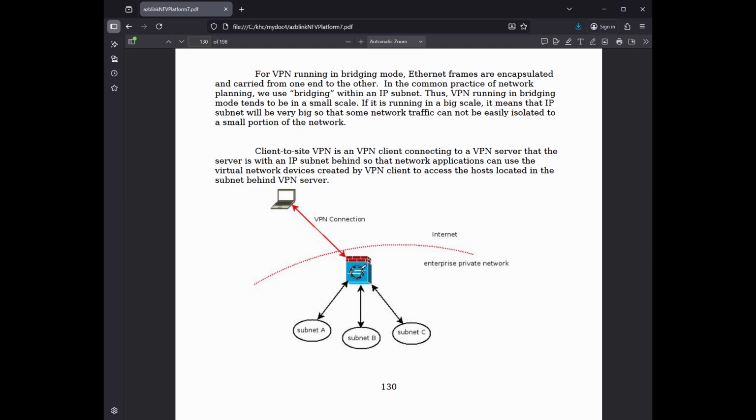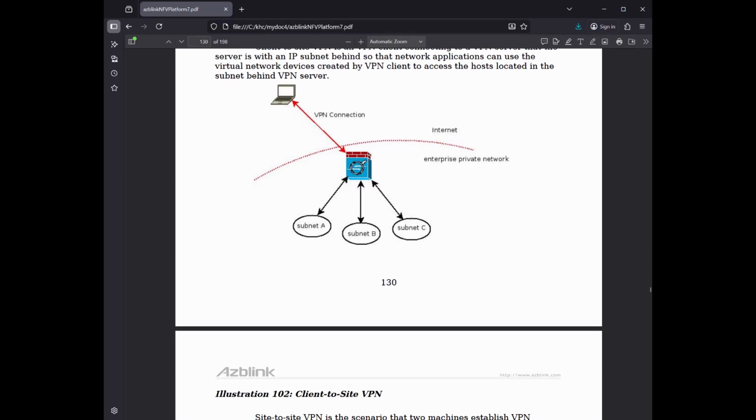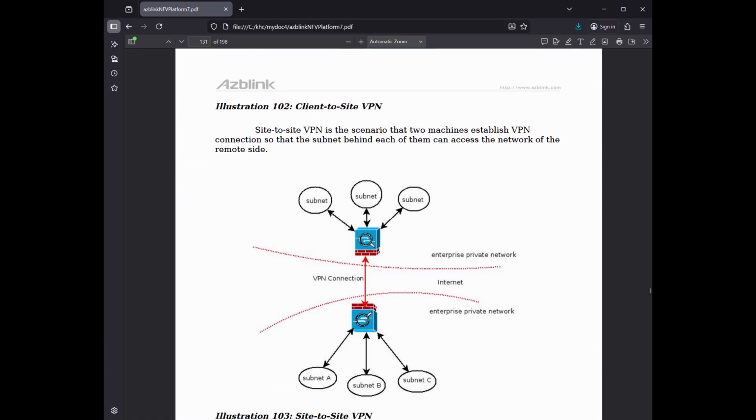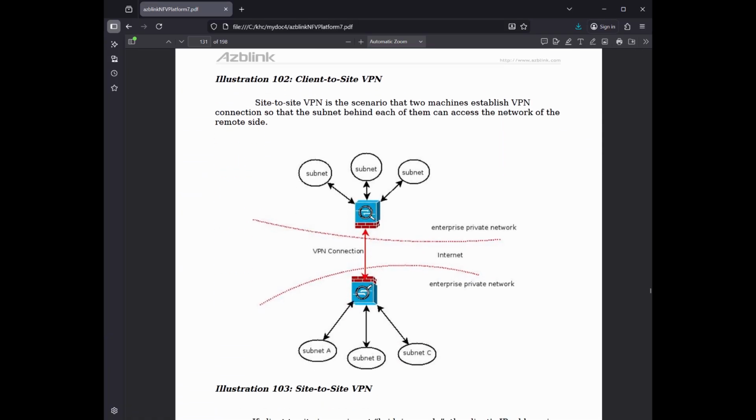Client-to-site VPN is a VPN client connecting to a VPN server that has an IP subnet behind it, so that network applications can use the virtual network devices created by the VPN client to access the hosts located in the subnet behind the VPN server. Illustration 102, Client-to-site VPN. Site-to-site VPN is the scenario where two machines establish a VPN connection so that the subnet behind each of them can access the network of the remote side.